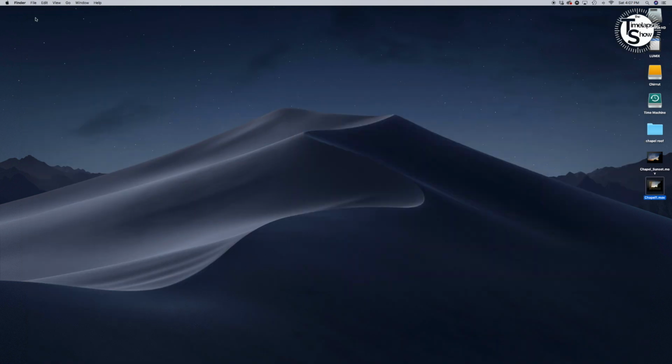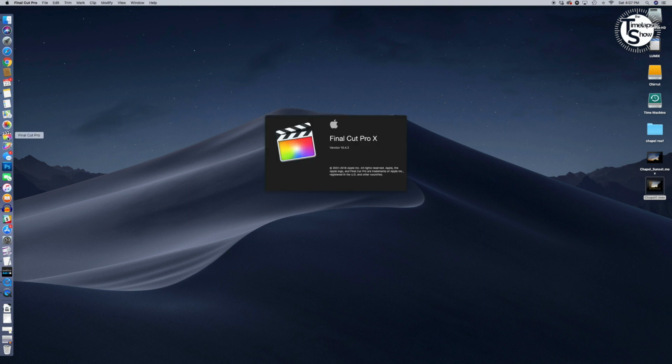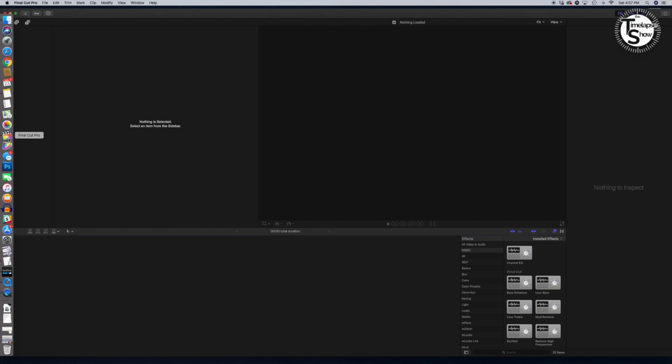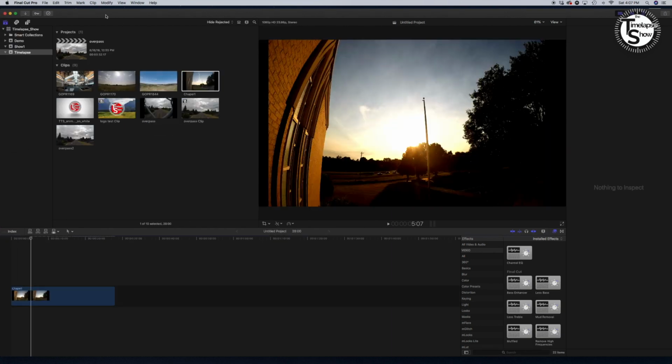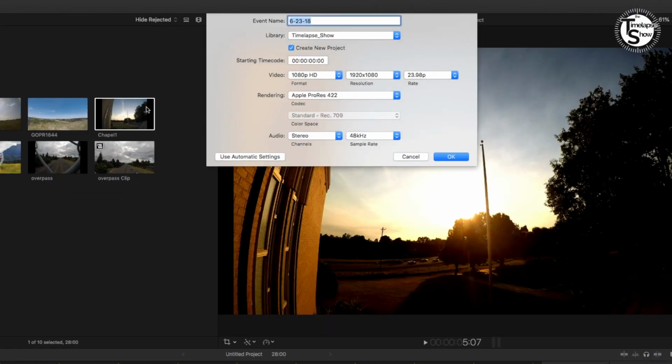Now, I can use just about any video editor. I know Adobe Premiere, I know Final Cut Pro. For this demo, for processing time lapses like this, I typically use Final Cut Pro, but the editor doesn't matter. You can do all this kind of stuff in every editor. But what I'm going to do is I'm going to come in, I'm going to create a new event. Event is just a container where you can hold files. And I create a new project.